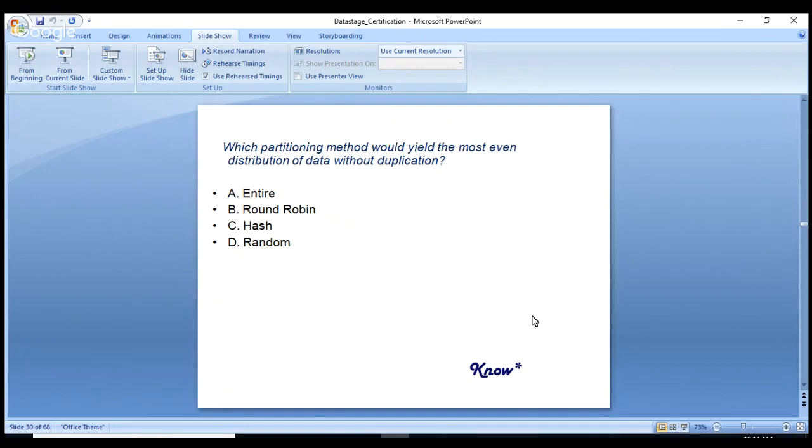Okay, so for the next kind of question, you can get simple questions. Which partitioning method would yield the most even distribution of data without duplication? We have already discussed this multiple times now. This is going to be the round robin method.